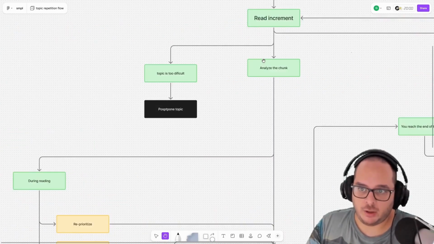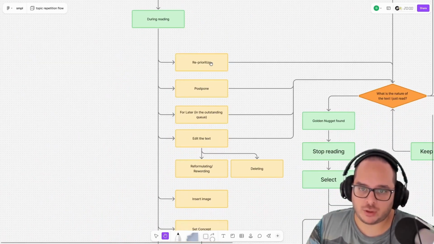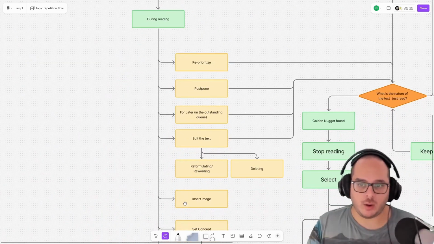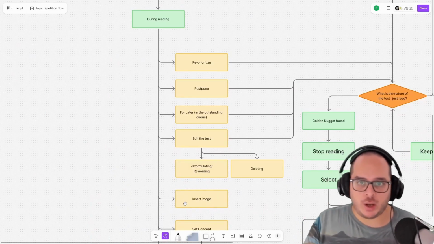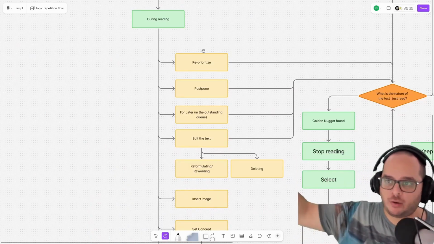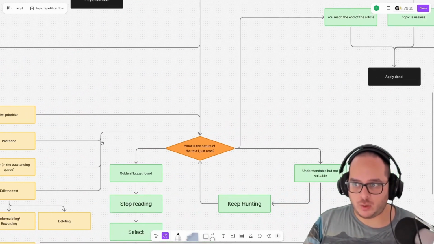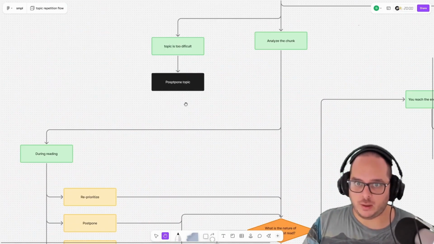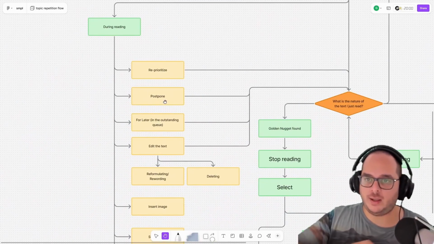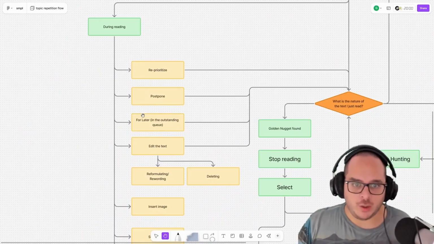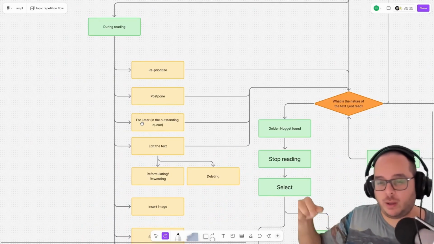Then it could be the case that while analyzing the chunk during reading, you can also do all of those actions. What you see in yellow are actions performed in SuperMemo. You can reprioritize, setting a higher or lower priority. You can postpone, as one of the options from before. If it's too difficult, you will postpone it, but this postpone marks the end of the repetition. You can do it for later, so you modify the position in the queue without postponing.